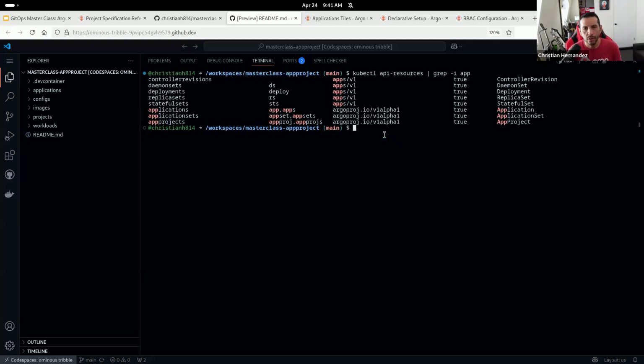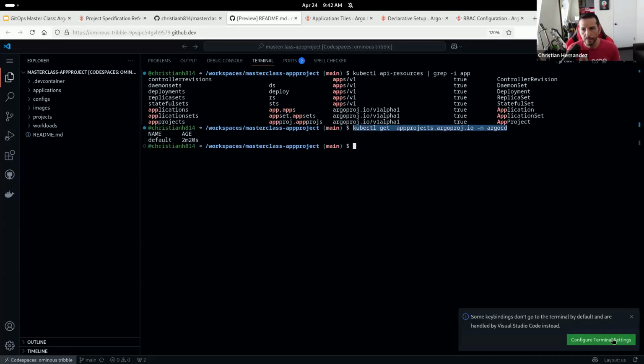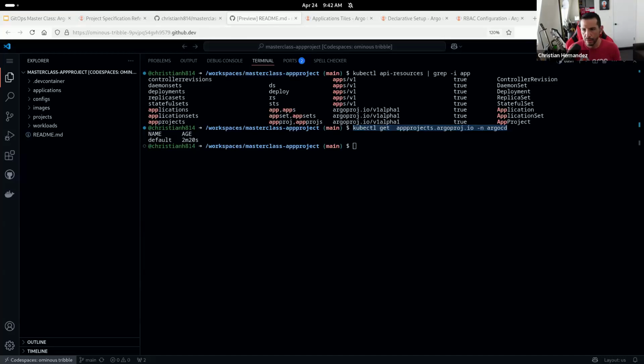Okay. So if you do kubectl get app projects in the Argo CD namespace, you should see one that says default, right? And like I said before, this is here. Where's my copy? Oh, it didn't copy. Okay, copy. There we go. So get app projects, Argo CD, it says default.